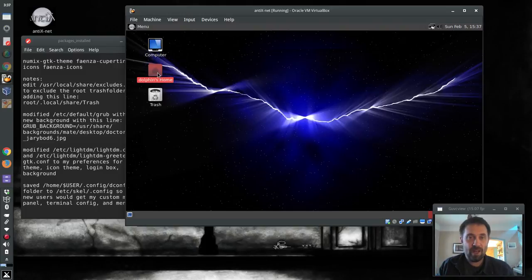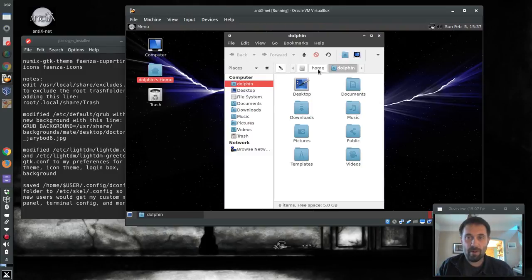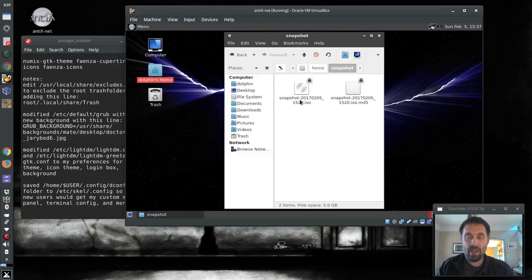So that's done, and it will be not in your home folder, but in home/snapshot, and that's where the files are. Now you can use a tool like Live USB Maker or something like that to burn this to a USB stick and reboot and hopefully install it on another computer.